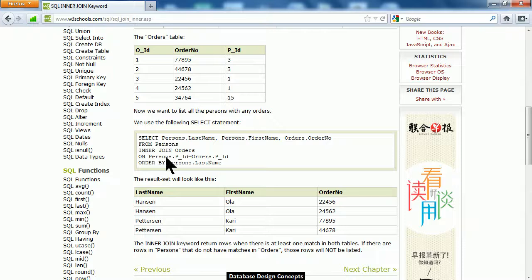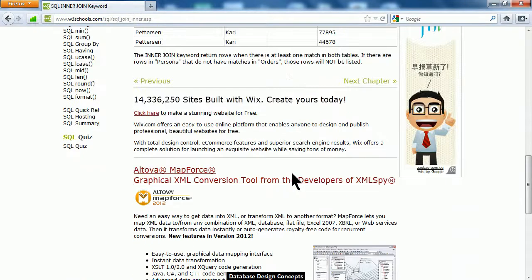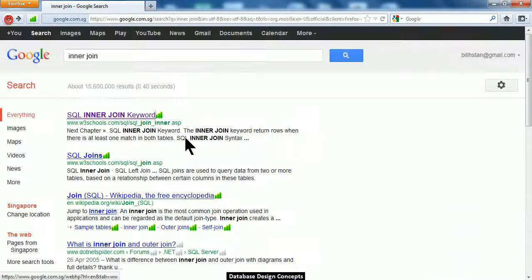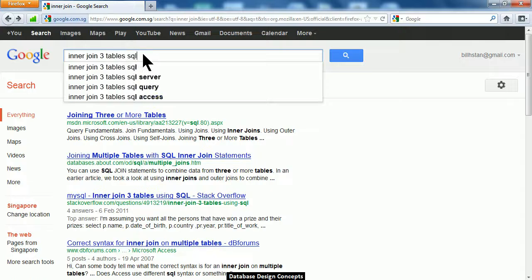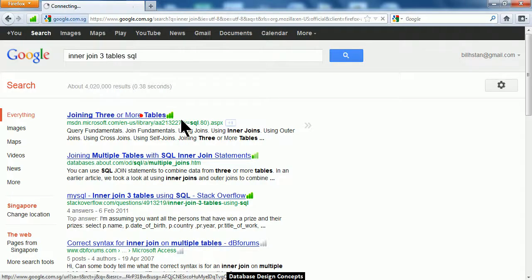Select from inner join this one on this one. In other words, this example is actually using 2 tables. So what about inner join 3 tables? Got means learn join 3 or more tables. So I just click.